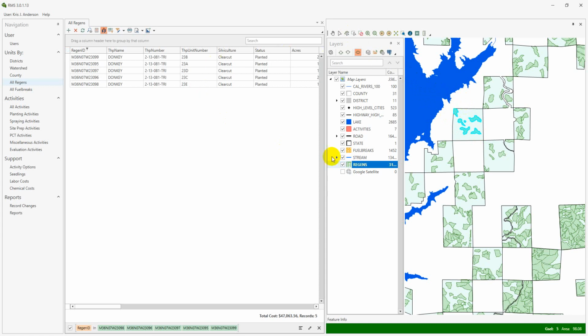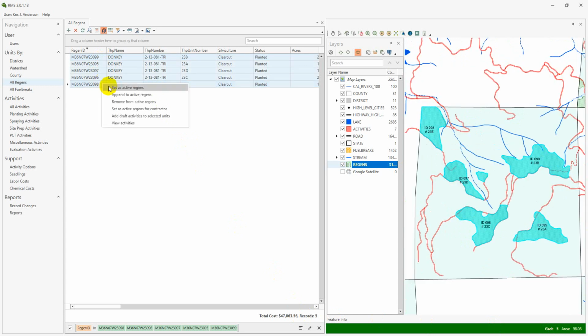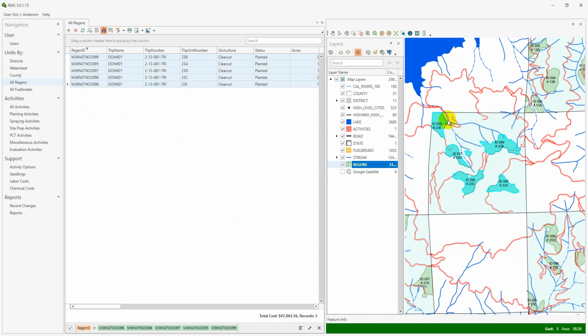So obviously, as I've been selecting these, you can see over here that I'm getting a selection, actually a filter in the regen table. And that's obviously crucial. It matches up with my G cell on the map, 5 to 5 records here. Now that I have this, I can easily do things on the map like right click set as active. I can view the activities for these. It kind of is a quick way to just get where you want to be.